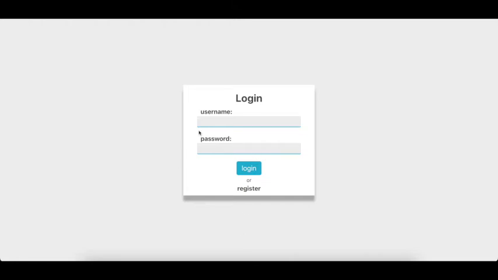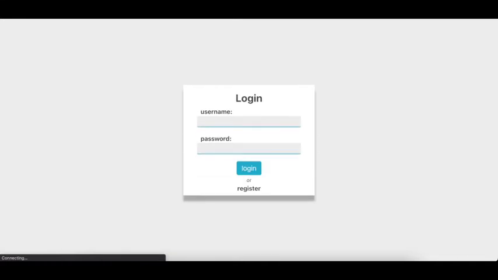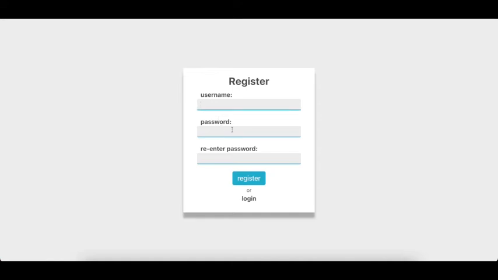So here we have our login page. If a user goes to any other page besides the login page, they are immediately sent straight back to this page. We can register a new user by clicking this button over here and creating our user.